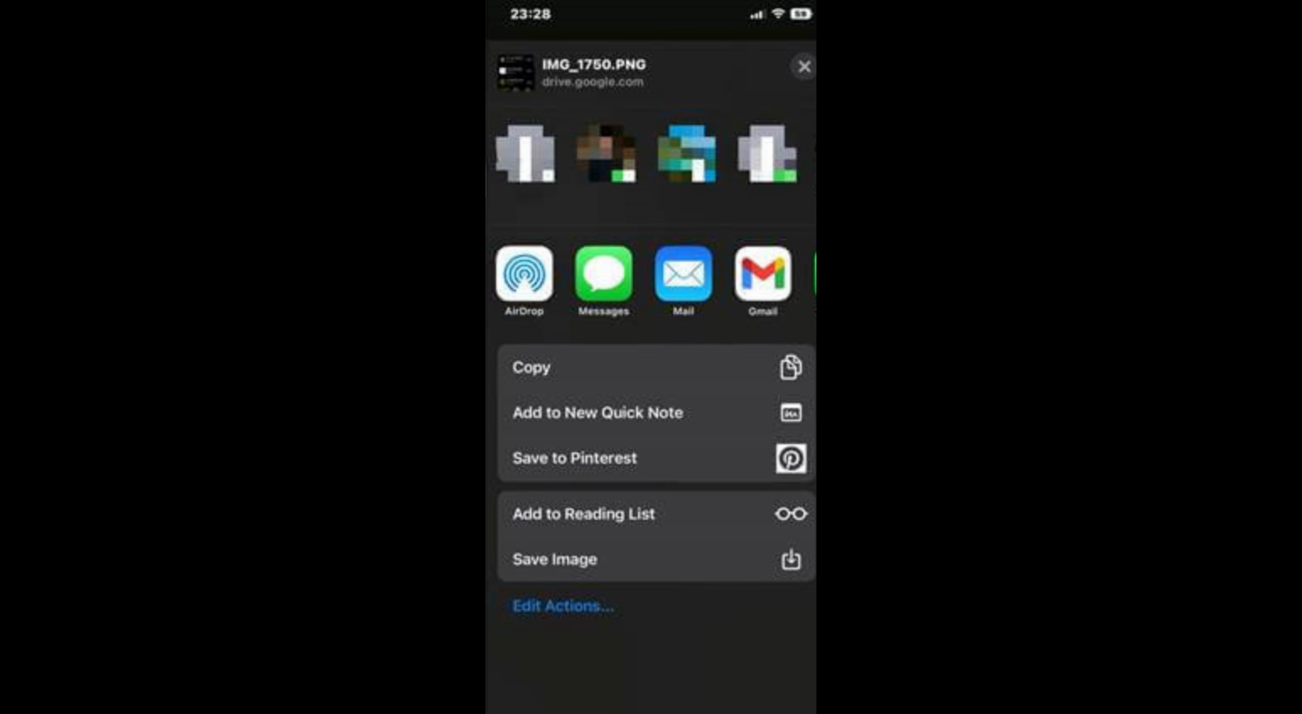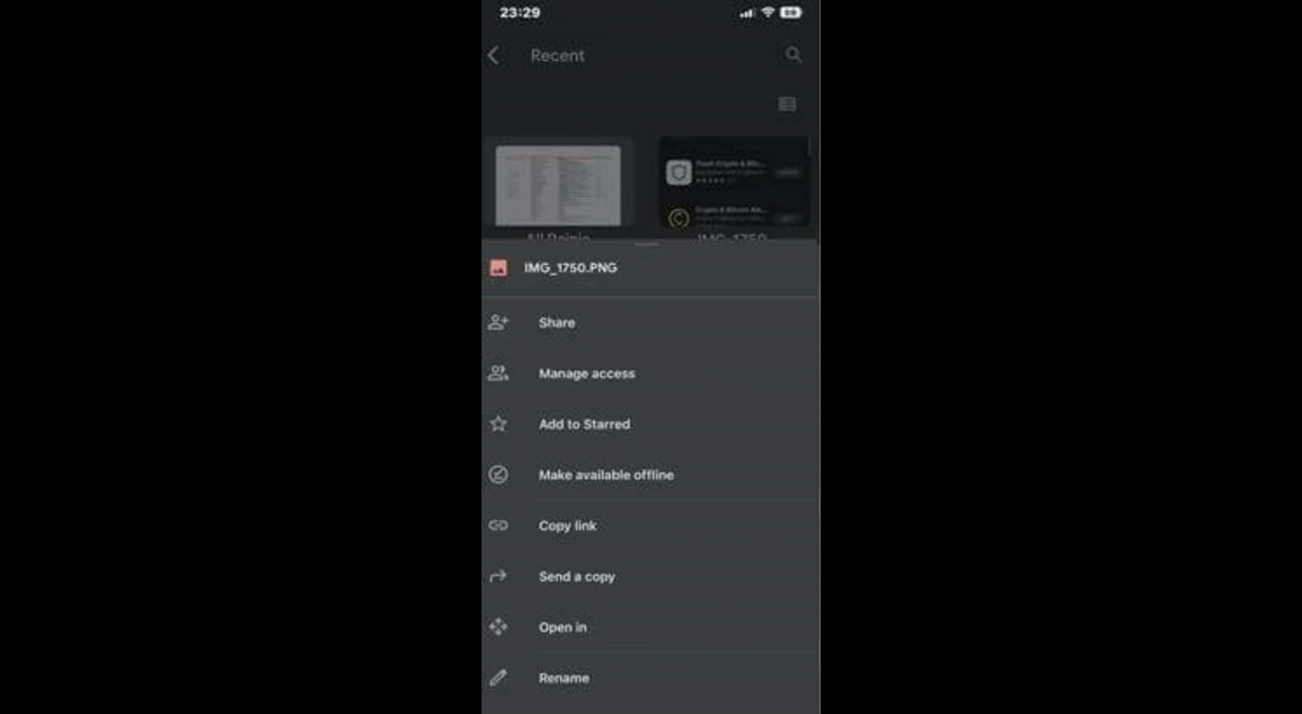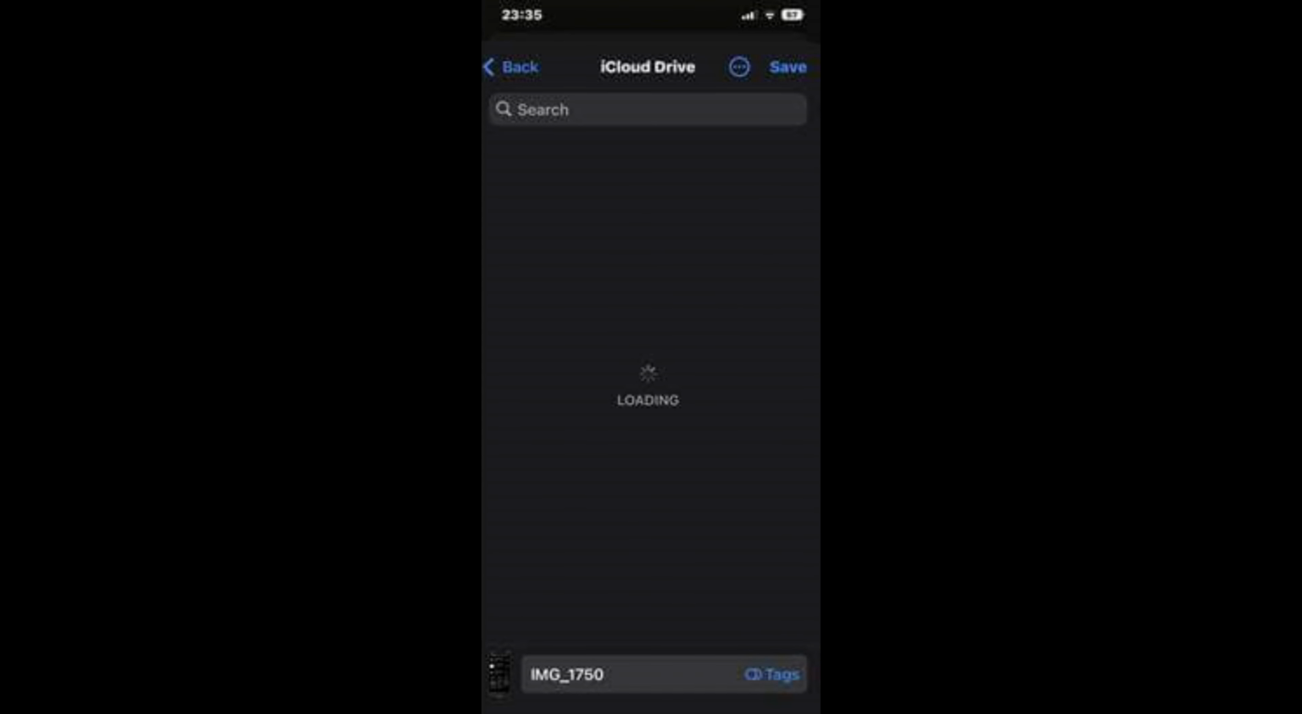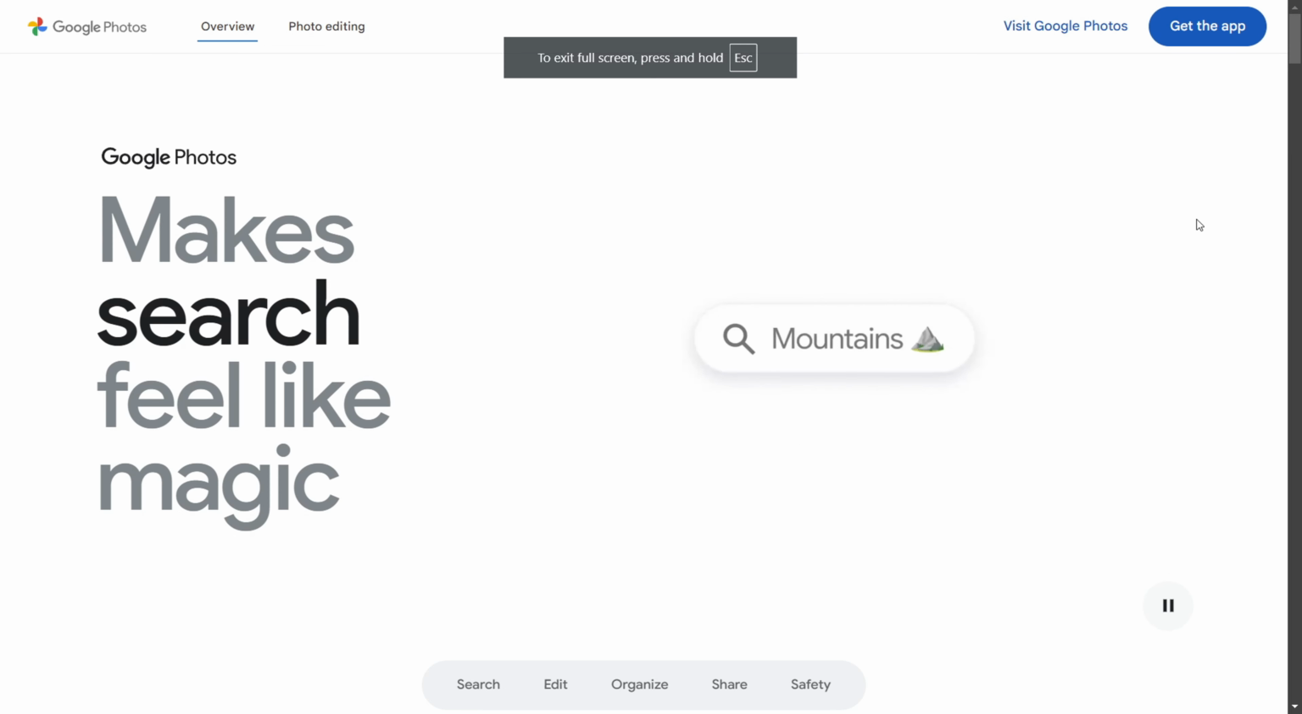Now look at the photos you want to download to your iPhone, tap on the three dots and open the menu. Tap Send a copy and then select Save Image, to save the picture from Google Drive to the iPhone Photos app. Alternatively, you can save the photos to another app like the Files app by tapping the three dot icon and choosing Open in Files, Save to Files.